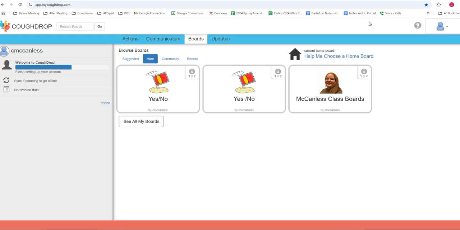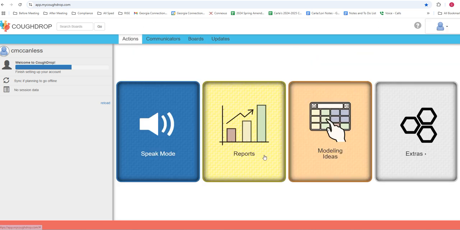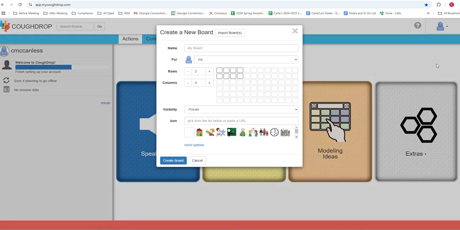Okay, I'm going to show you how to create a board. So we're going to come up here. You can do it different ways. You can go here to actions and you can click. Usually you'll have an option. No, mine doesn't have it there, but sometimes it will say to create one. But I do it this way just because this is the easiest for me. Come up here and click on create a new board.